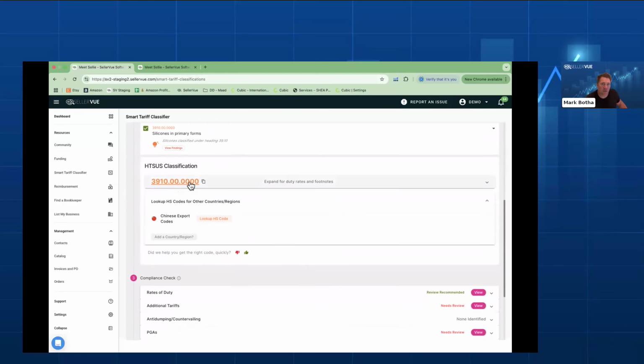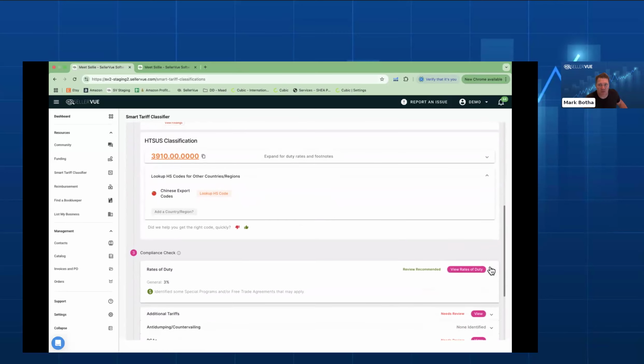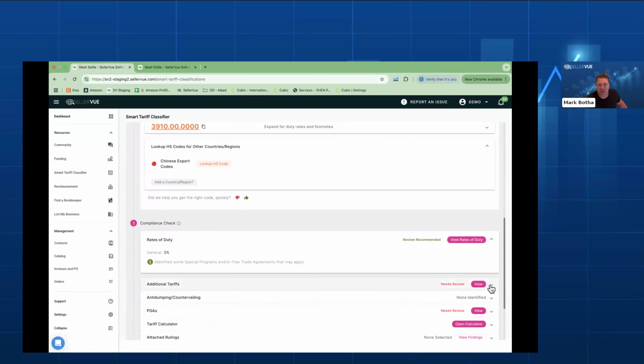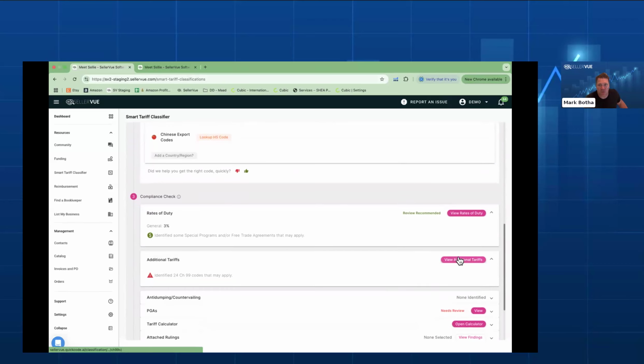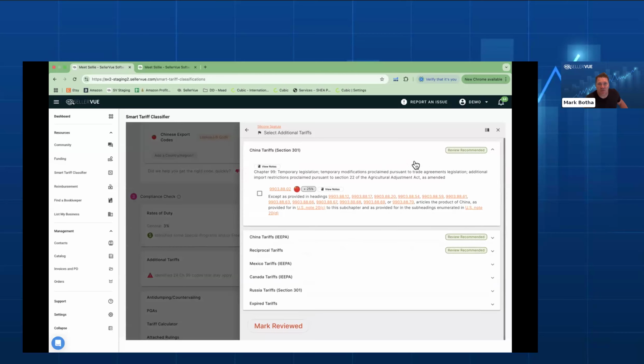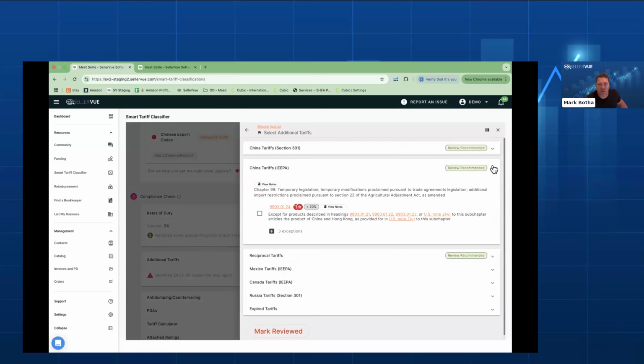So we can see our HS code here, and we can dive in further. We can have a look at what the tariff rates are. So we have a 3% tariff. Are there any additional tariffs? We can have a look here, view additional tariffs, and we can see, okay, 0 Section 301 tariff. We got that percentage there. What other tariffs are there?